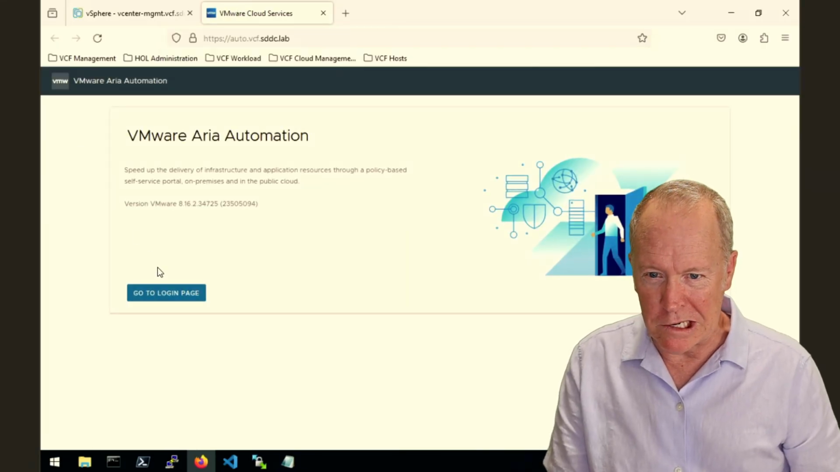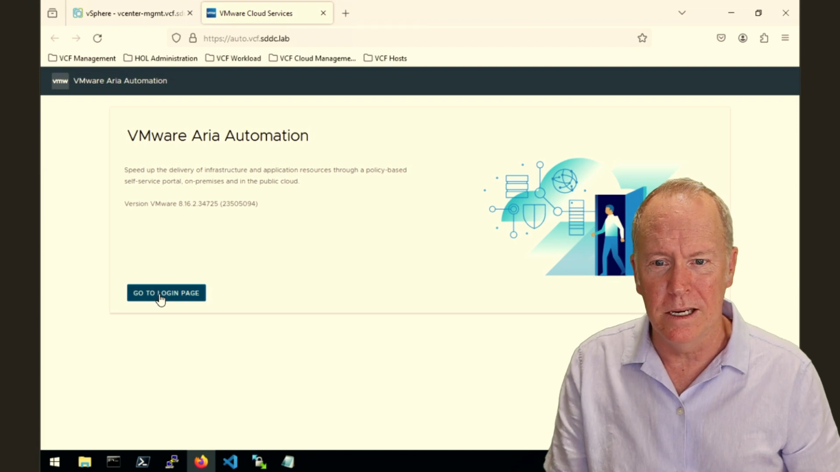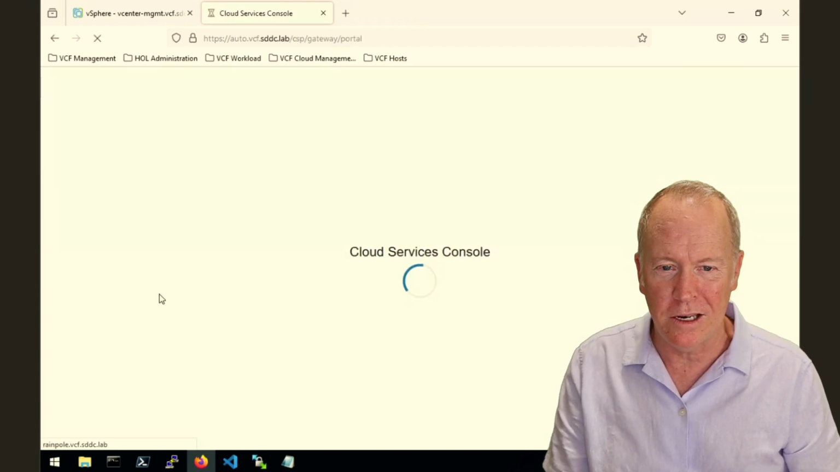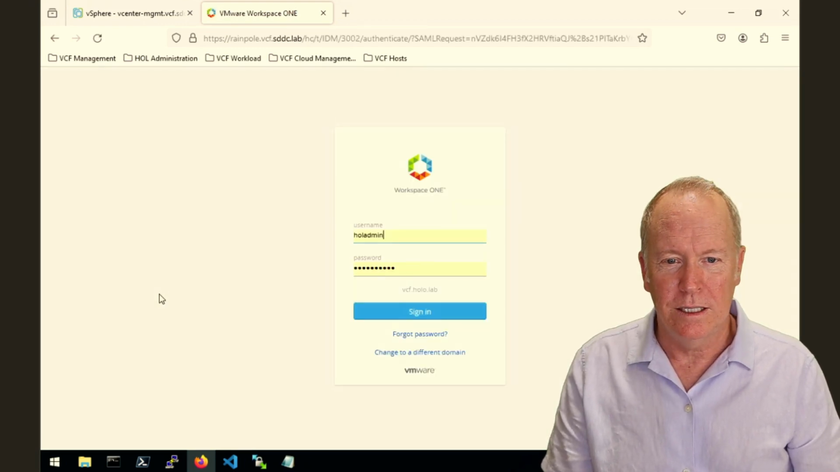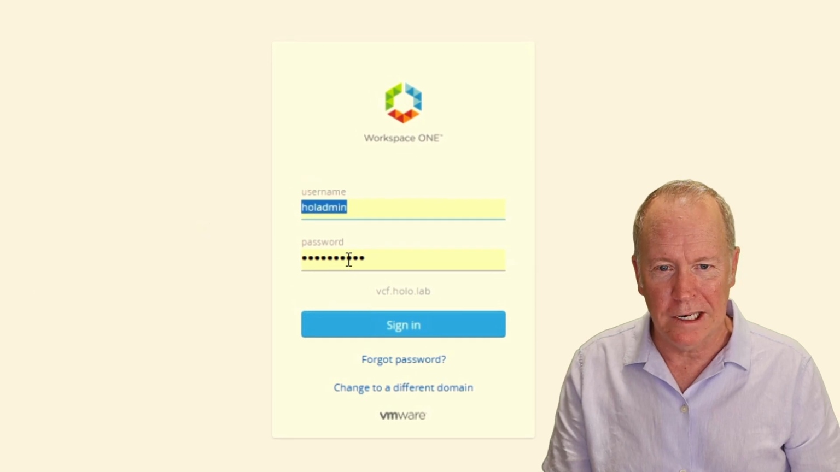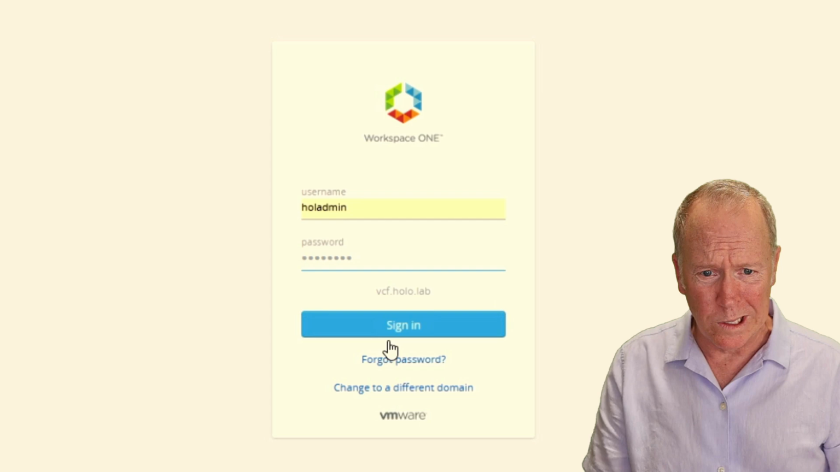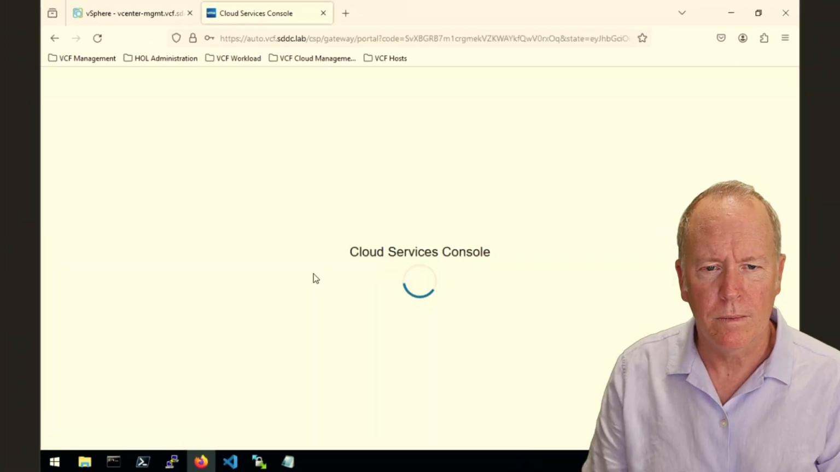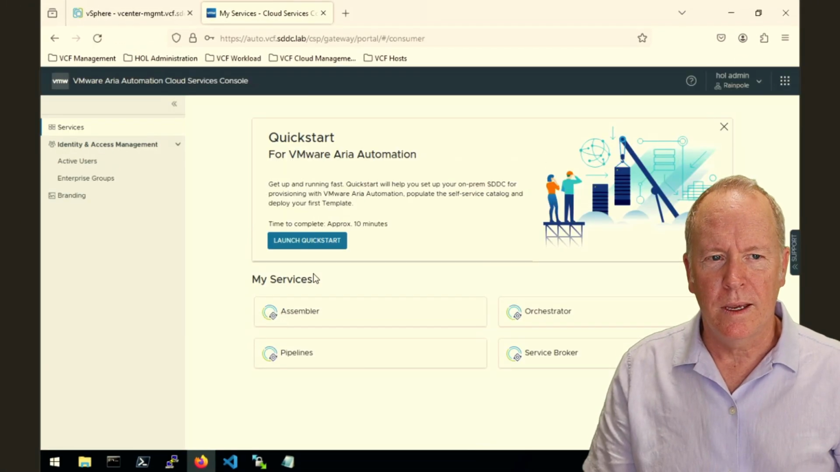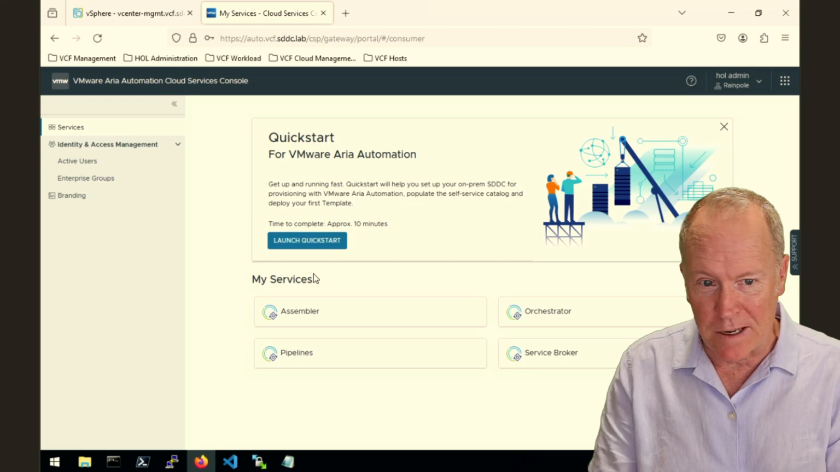All right, first thing we need to do is click the Go to Login button. Go to Login page. And here we go. Here's the login page. So it's got an account name. Why don't we type in a password? We'll click Sign In. And just like that, we're logged into VCF Automation. We've figured out the credentials, and we're logged into VCF Automation.